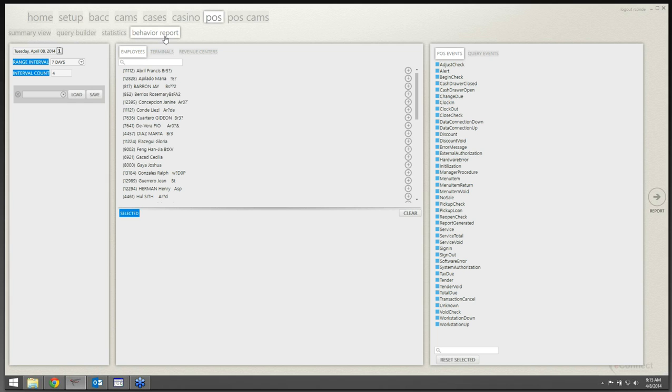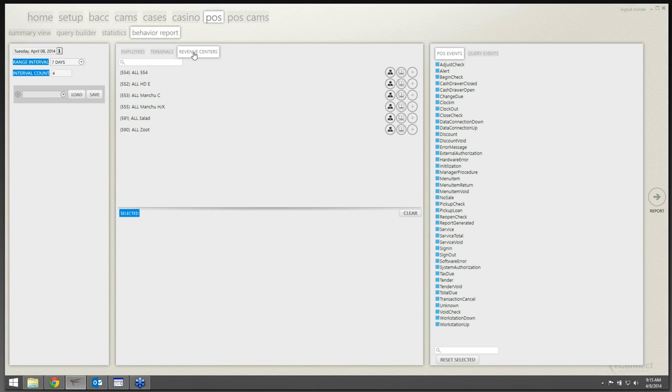In the behavior report, we've changed up a few features that make it a little easier for you to find what you're looking for. Most of it is going to show up right in the center part where you search either for your employees, your terminals, or your revenue centers. I've always been one to say I want to look at revenue centers, because the whole purpose behind the behavior report is to compare apples to apples. We want to know who is outside the norm. So I look at all the employees working in a single revenue center and compare them against each other. That way, anybody who's outside the norm will stand out.